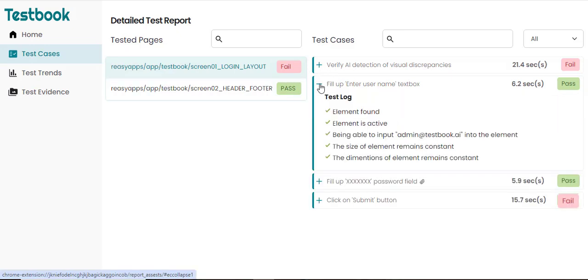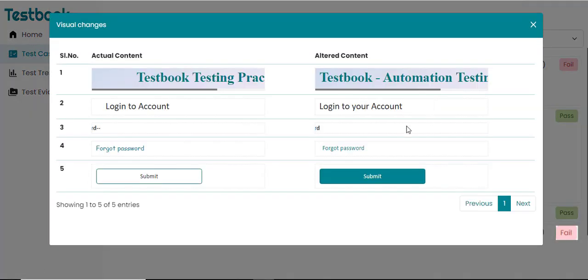When you expand a test case, you'll find a set of predefined parameters that remain consistent across all test cases. These parameters are used by the tool to determine whether the test case is marked as a pass or fail. Any visual defects that are detected will be prominently displayed here.